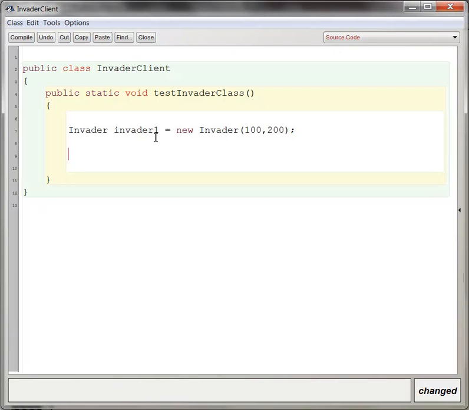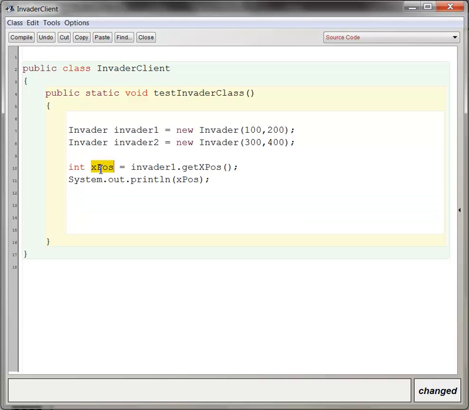So the first thing I've done is create an Invader object. Its x position will be 100. Its y position will be 200. Now I've created a second Invader. Its x position will be 300 and its y position will be 400. So now I'm going to create an int called xpos, and I'm going to go into the first invader and get that x position. Then I'm going to print it out. Then I'm going to take xpos and get the x position out of invader 2, and you'll see that those are different values.